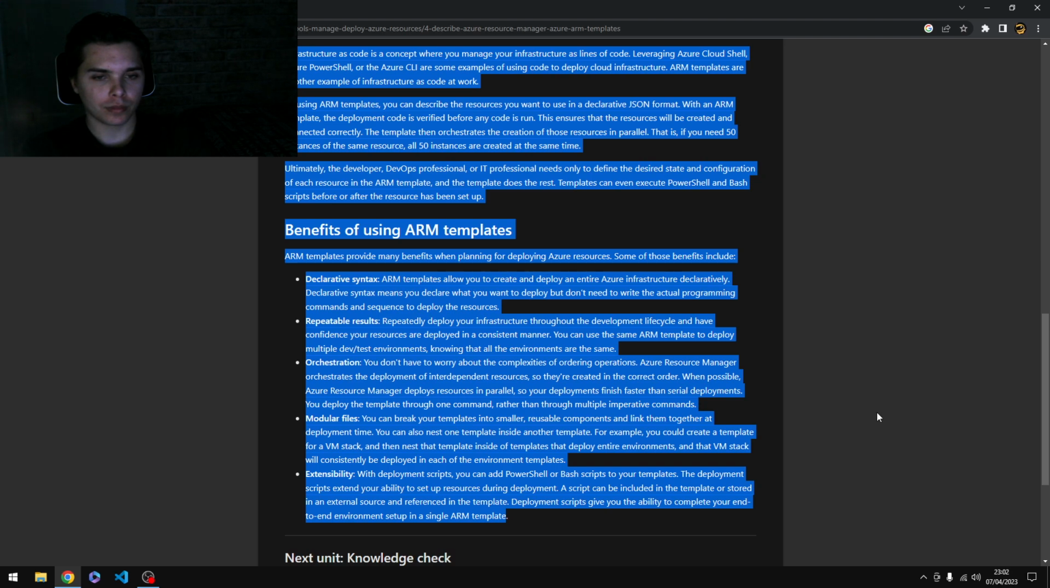Azure Resource Manager orchestrates the deployment of interdependent resources, so they are created in the correct order. When possible, Azure Resource Manager deploys resources in parallel, so your deployments finish faster than serial deployments. You deploy the template through one command, rather than through multiple imperative commands.